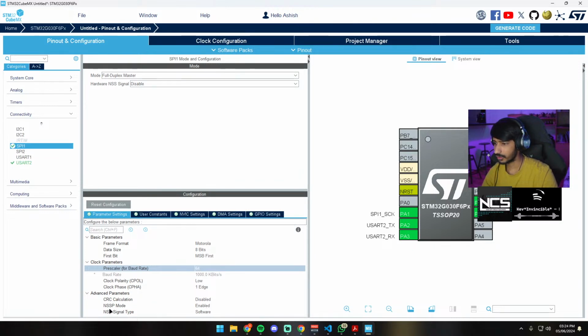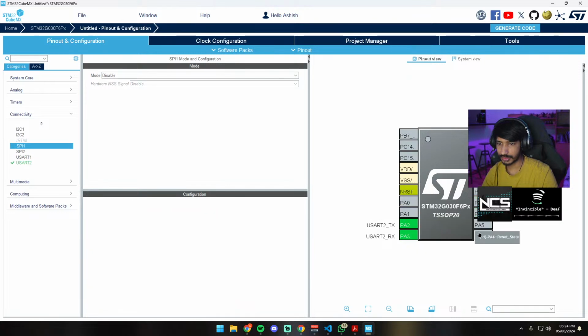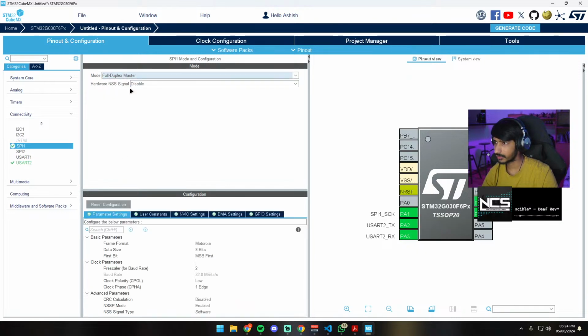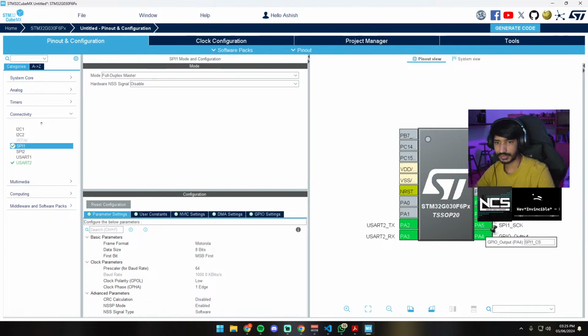Okay, and what else? Yeah, that's good. And I'm just gonna reset state. My bad. Full duplex, 64 SPI clock. I'm just changing these things for my own reference. GPIO output, I'm gonna enter as SPI1. Yes. Okay. Chip select.